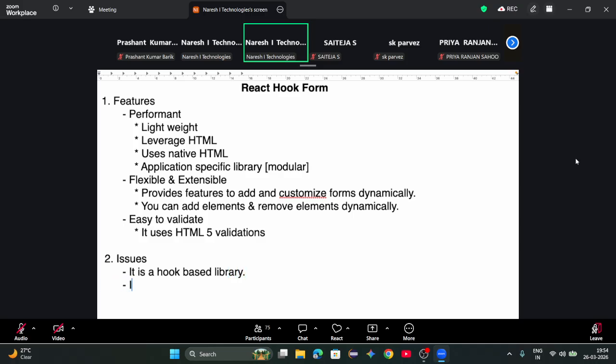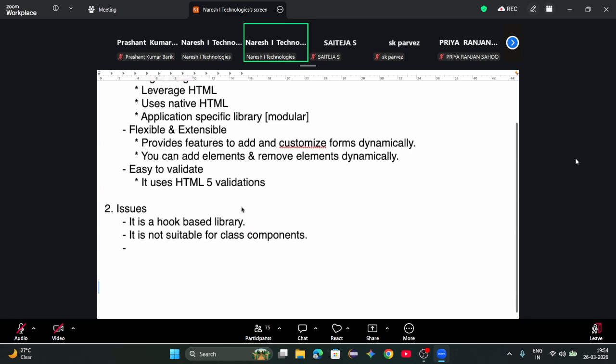So what is the problem? It is not suitable for class components.